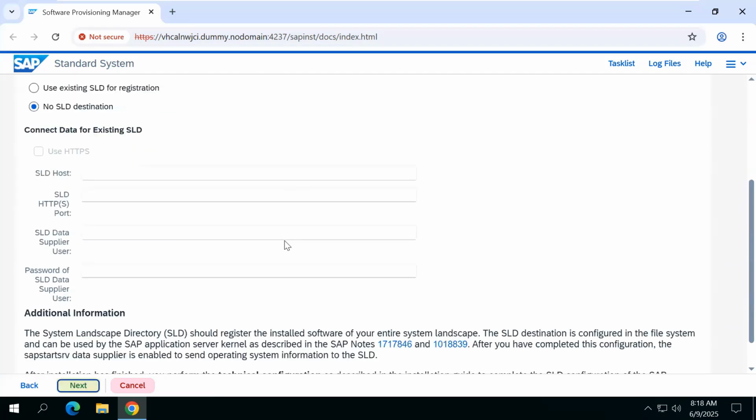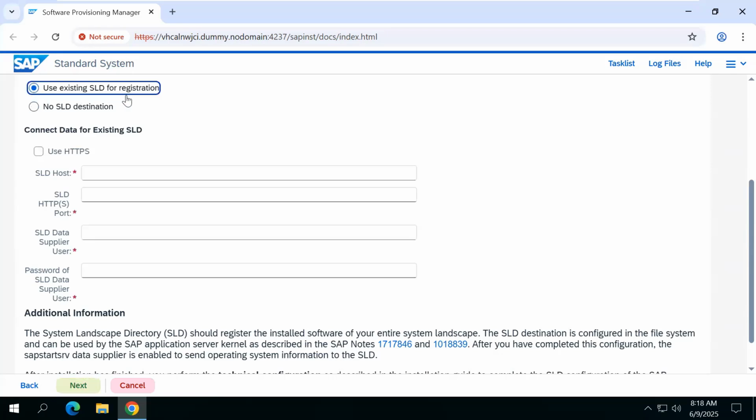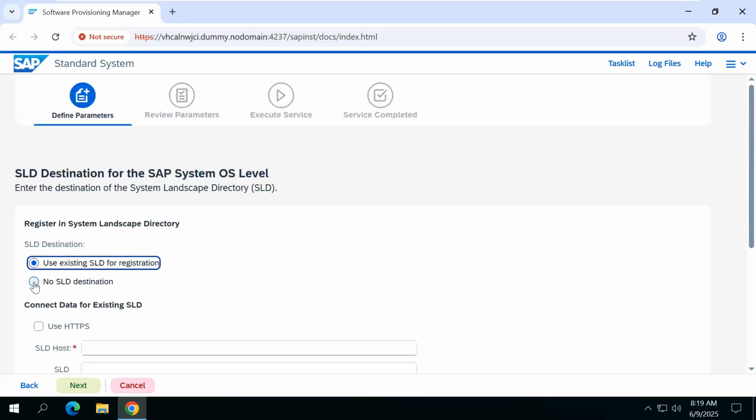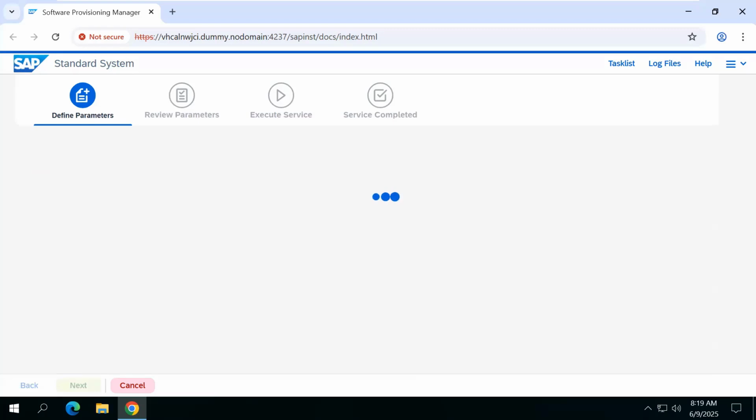I'm not adding the system into the system landscape directory. SLD means system landscape directory. Suppose you want to add it, then you select the option to use an existing SLD for registration and enter the SLD host name, port number, and SLD username and password. I'm not adding it, so no SLD destination, and click next.